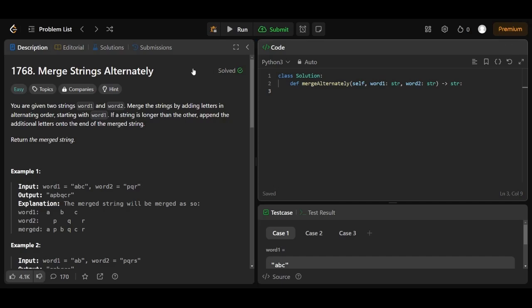Today we'll be solving LeetCode 1768, Merge Strings Alternately. So we're given two strings, word1 and word2, and we want to merge their letters one by one. In this example, we have ABC and PQR, and we want to merge each letter. So A comes first, then the first letter of the next word, and then the second letter of the first word, and the second letter of the second word, and so on and so forth.